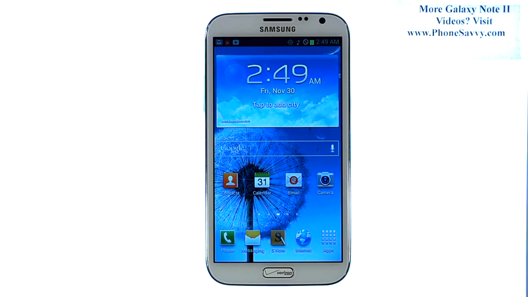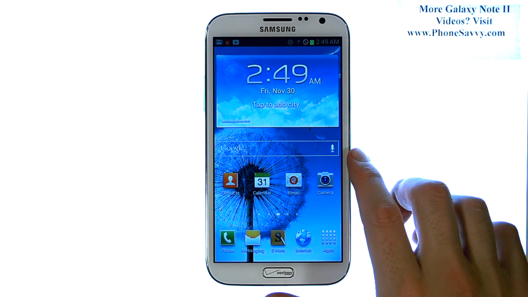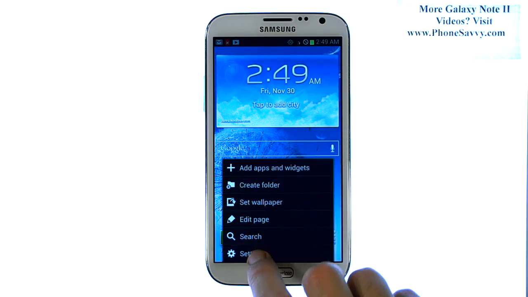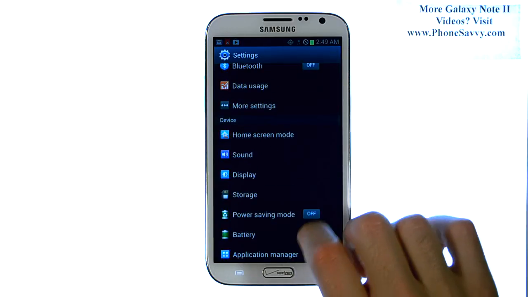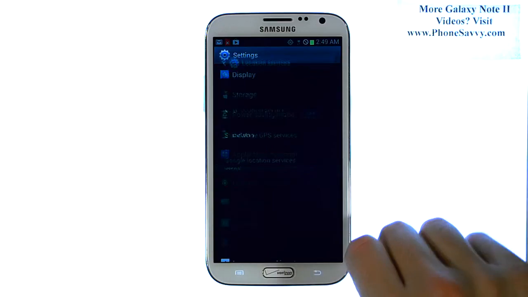To enable the GPS feature on this device so that your GPS-related applications will work, from your home screen, select the menu button in the bottom left corner, and then select Settings. And then we're going to scroll down this list until we find Location Services. Go ahead and select that.